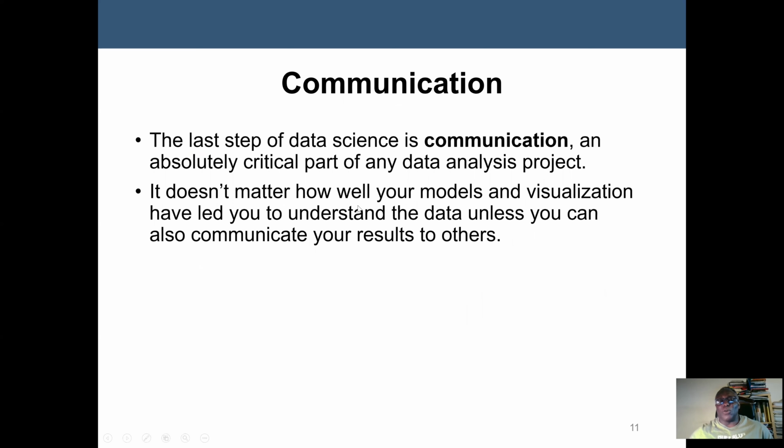Communication is the last step. After modeling, we get the result, and we have to communicate our results to maybe the management or the project stakeholders, etc. So the last step of data science is communication, an absolutely critical part of any data analysis project. It doesn't matter how well your models or your visualization have led you to understand the data, unless you can communicate your result to others.